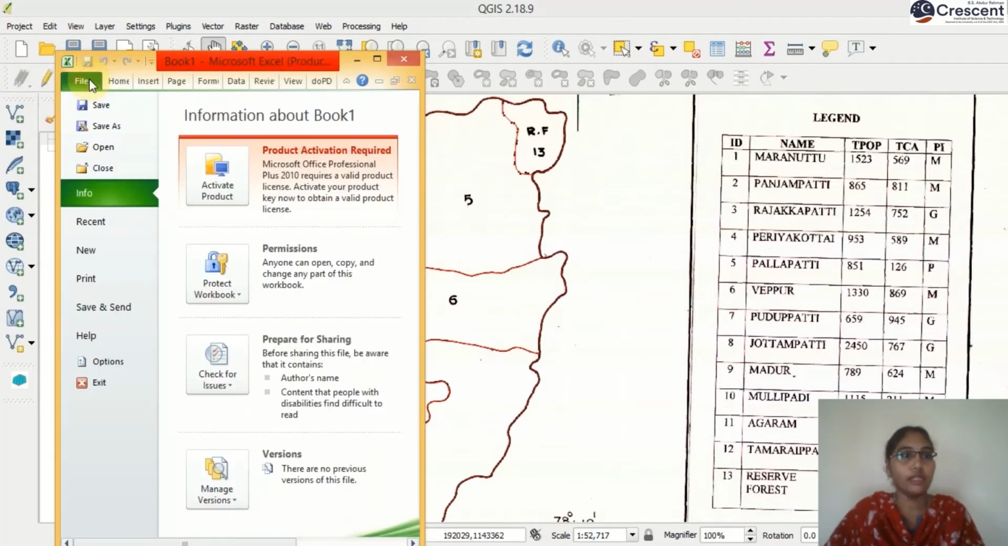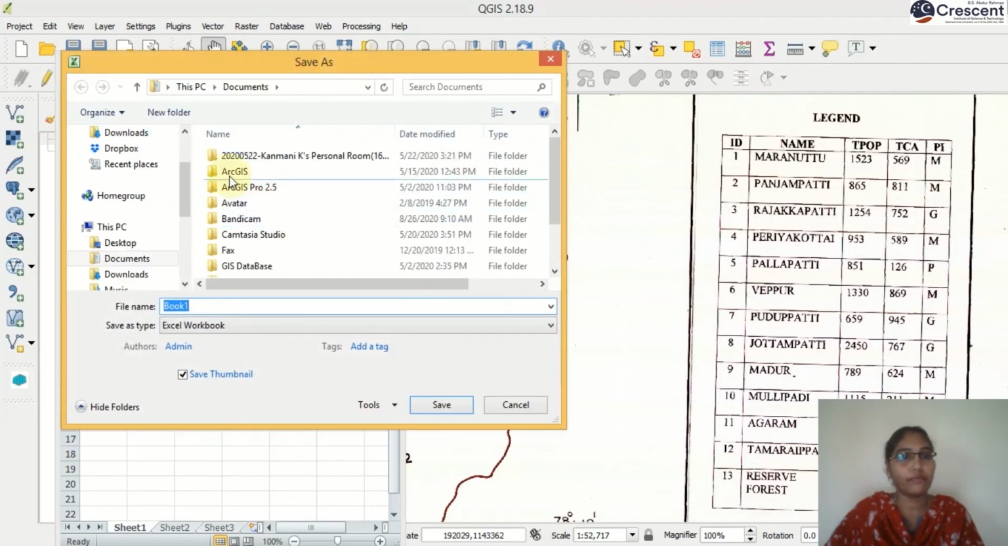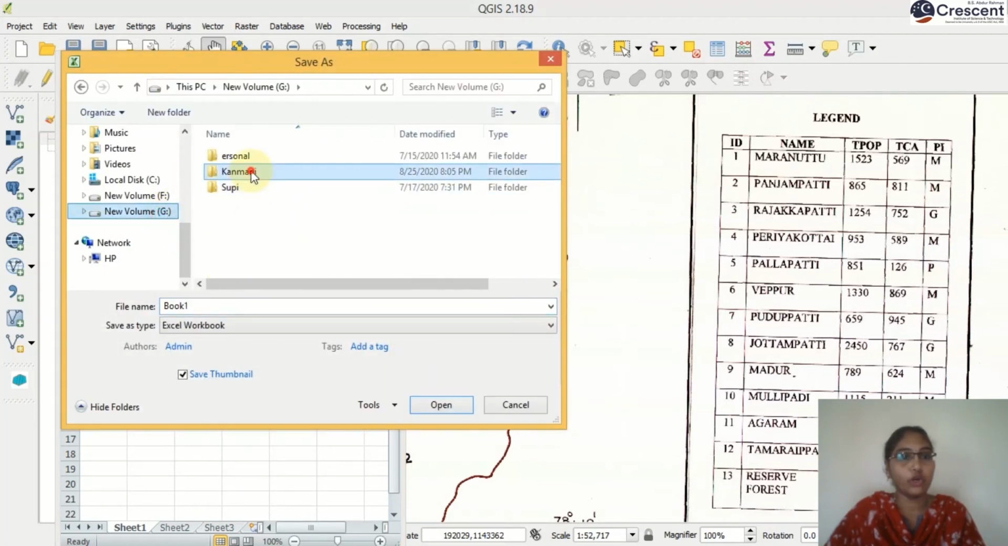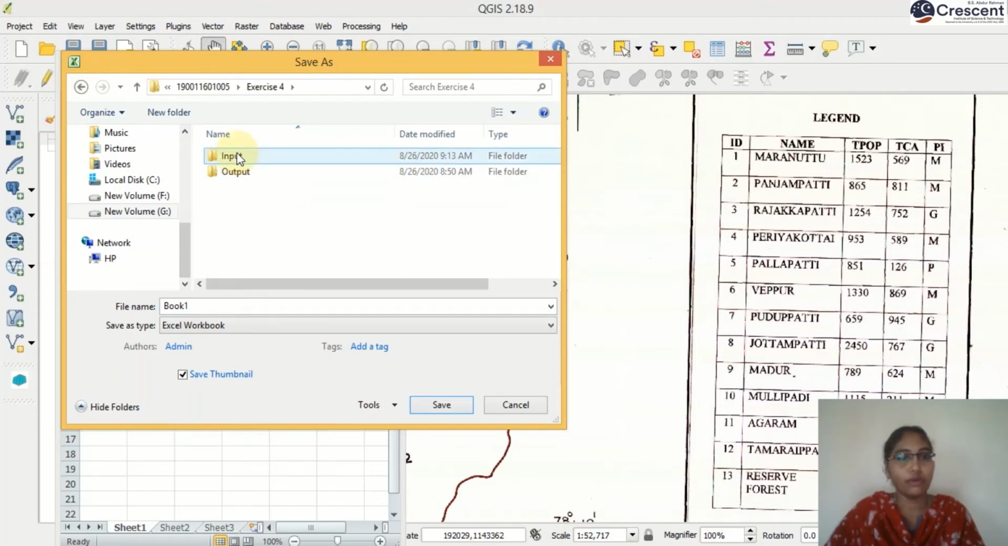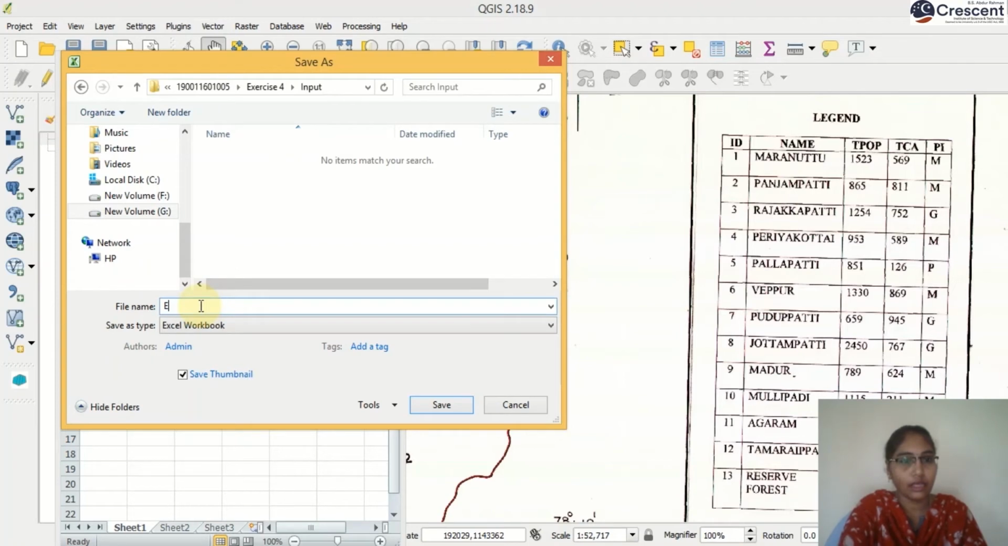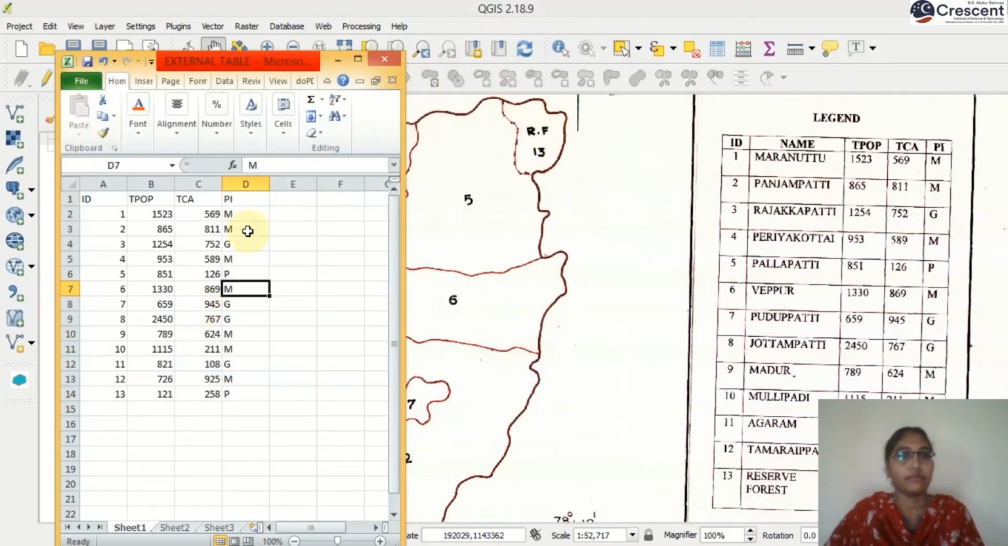Now file, save as, go to your RRN folder. Under exercise 4, under the input, you create this external table. So under the external table, the new Excel file has the 3 columns added along with your polygon ID. So polygon ID is the unique polygon ID. We are going to join the vector shapefile ID and also this shapefile ID.